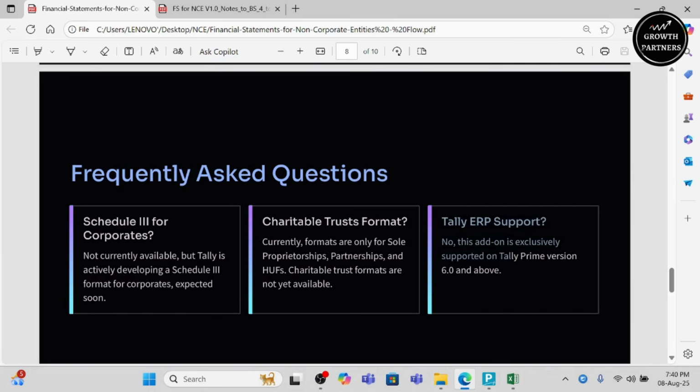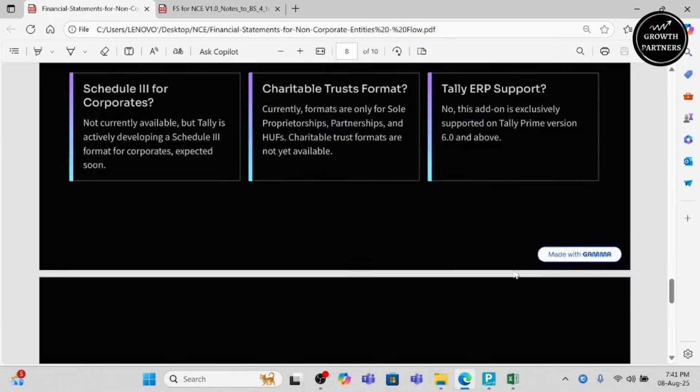Tally ERP support. A lot of chartered accountants are still stuck with Tally ERP for their clients. We would suggest you move to TallyPrime. If you think this migration is a little tricky for you, you can always reach out to us, Growth Partners, your Tally certified partners, and our team would help you migrate the data easily to TallyPrime 6.0 and also activate this add-on from where you can start using this financial statement format.